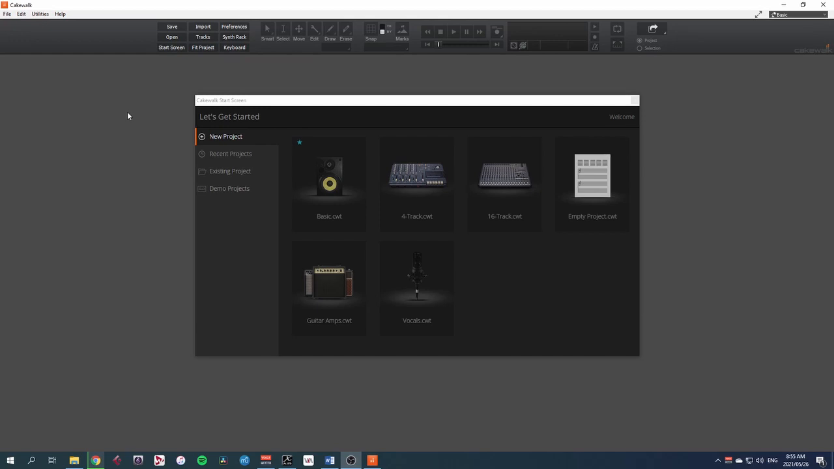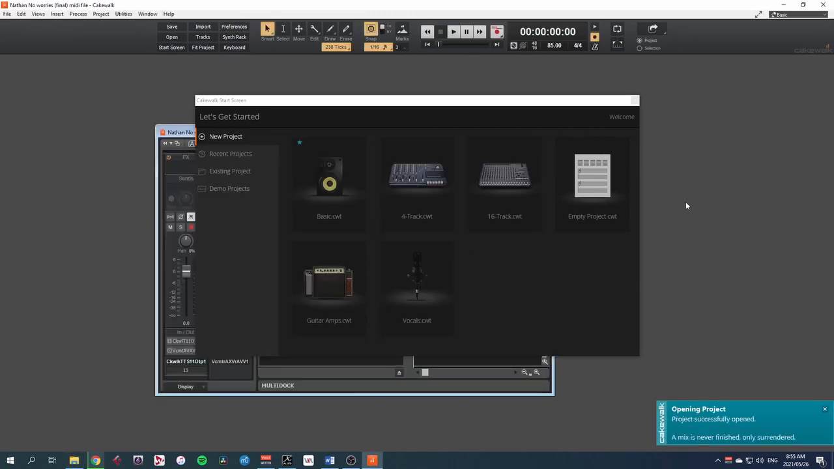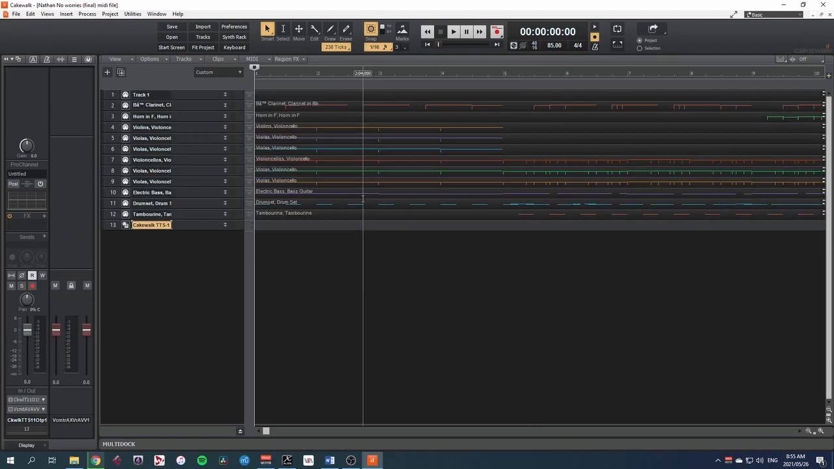So let's have a look at how we would load our MIDI file into CakeWalk. We can quite literally drag the MIDI file into CakeWalk. And it opens the project. We can close down that and maximize that. And here we have all of our different tracks.